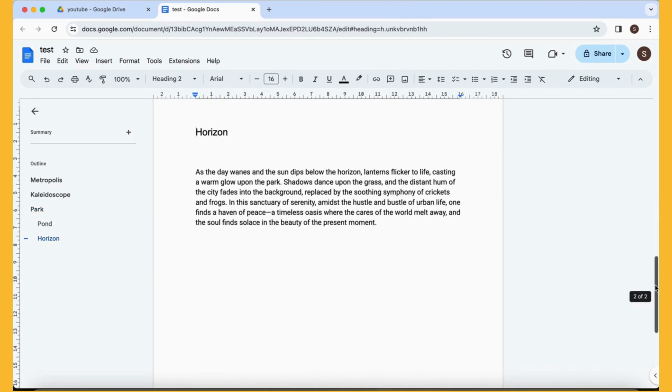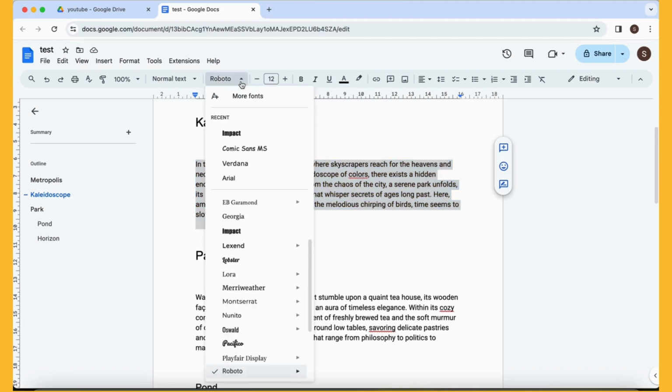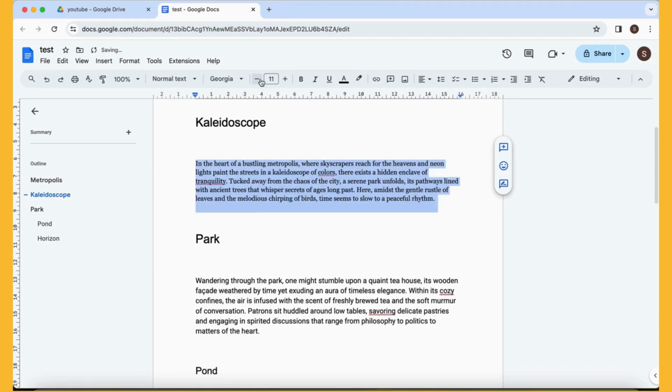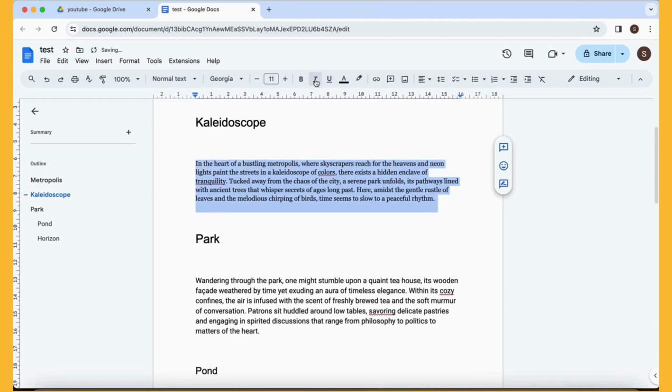Okay. So the next function is we can change the text font or format of this text. So I'm going to select the text. I'm going to change the font to Georgia, maybe. I can change the font size to 11, make it smaller. I can either bold or unbold the text, or make it italic, underlined, or I can remove the underline. So now I'm going to remove the italic to make it more readable.